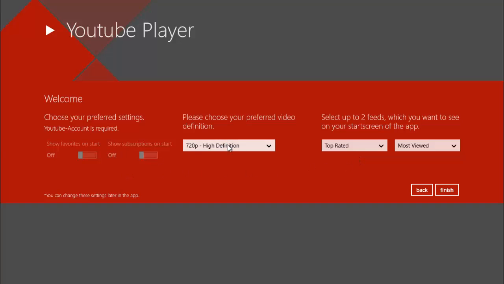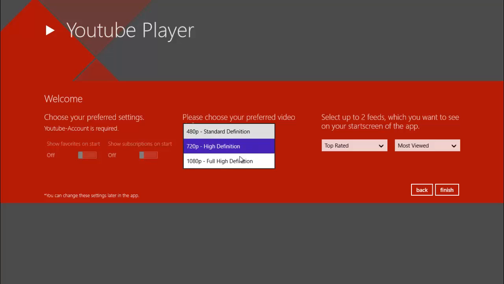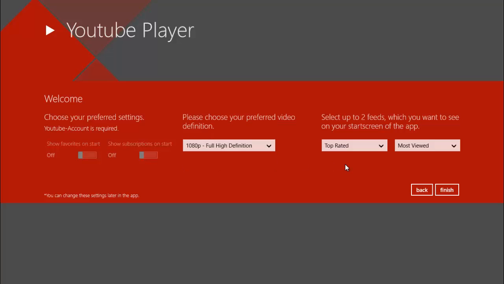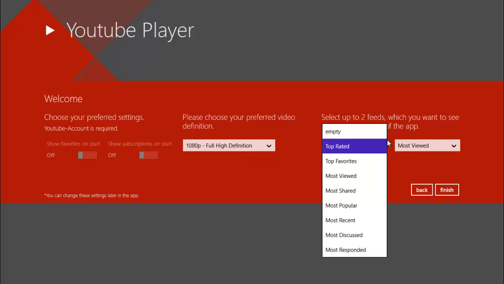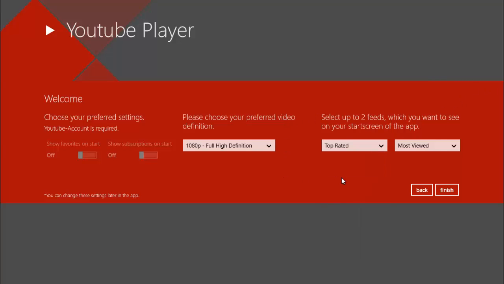Here you have the option to choose the resolution. 1080p is what I like to prefer, but other than that, you don't need to do that. Just go with the speeds of your computer and internet connection. If you do log in, you can actually show favorites on your start screen from your YouTube account and show your subscribed channels. So that's up to you if you want to log in or not. Over here, you can select things that are more relevant to you, like top rated, favorites and things like that, but I'll leave it pretty much like that for now.